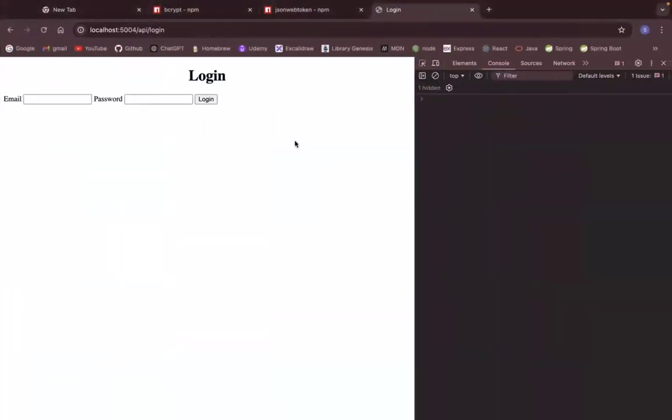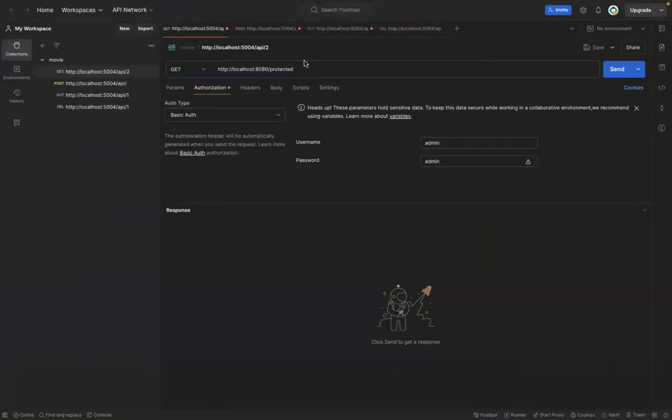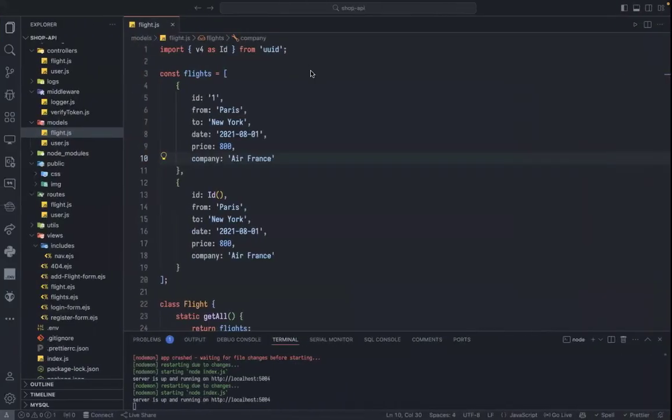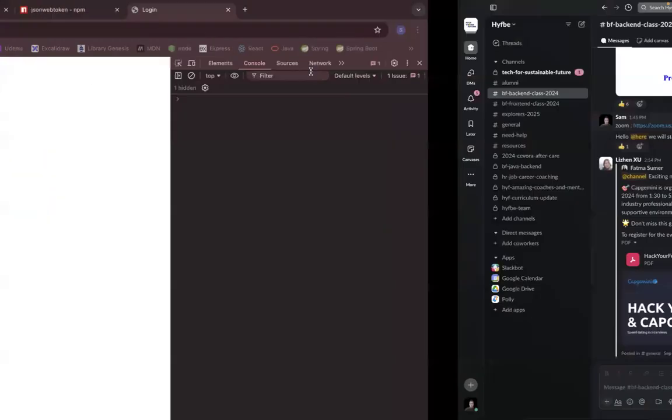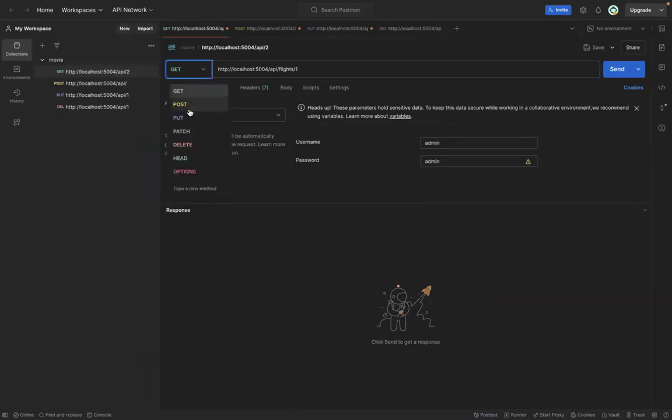So let me go to Postman. What is the route? Localhost, and it was localhost how much? 5004. Localhost 5004 /API/flights, it was flights, if I'm not mistaken, /ID, and I need ID 1. And I want to make the method delete, because that's the easiest one.